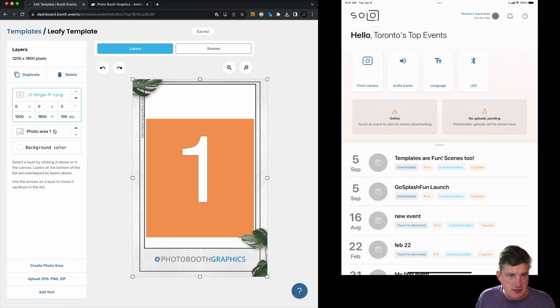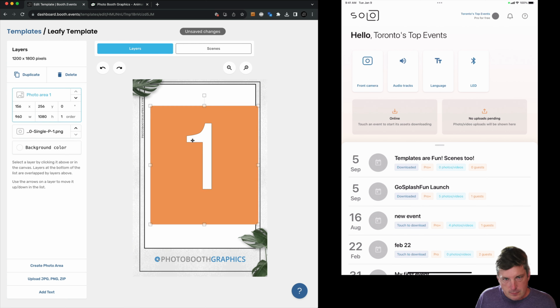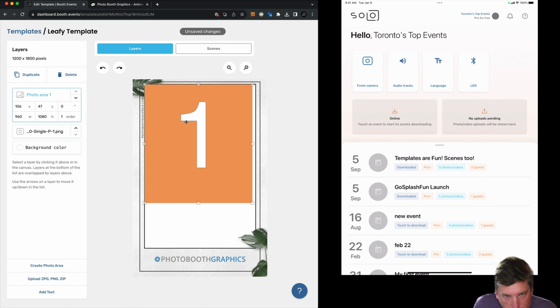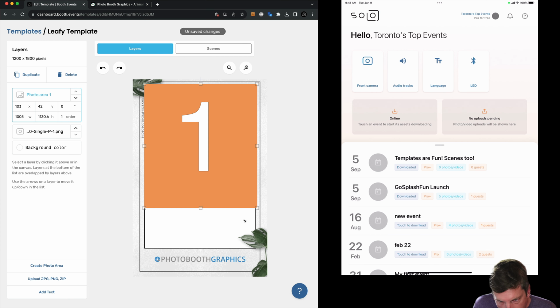So I'm going to go on the left-hand side here, and I'm going to click the up arrow on the photo area, and I'm going to move that up to the top so I can click on it. And I'm going to get it in the right place. I'm going to drag it around about there. It's okay to have some overlap. I'm going to go like that, and that.